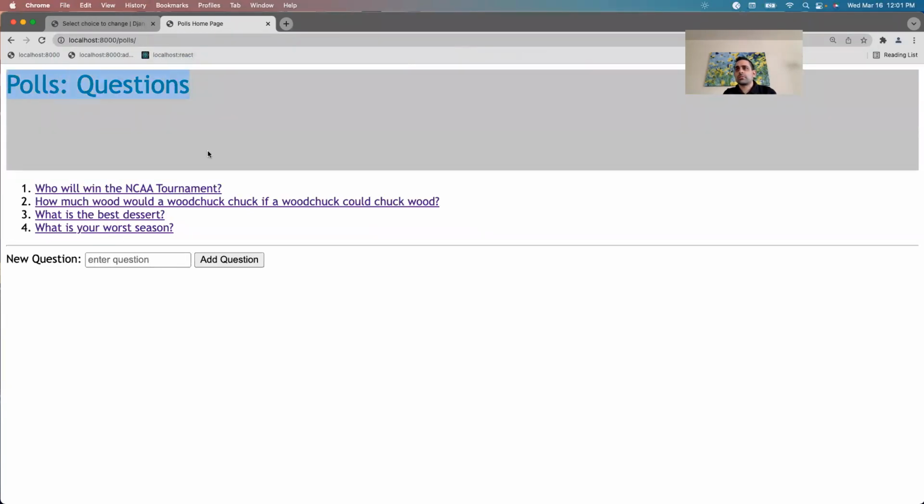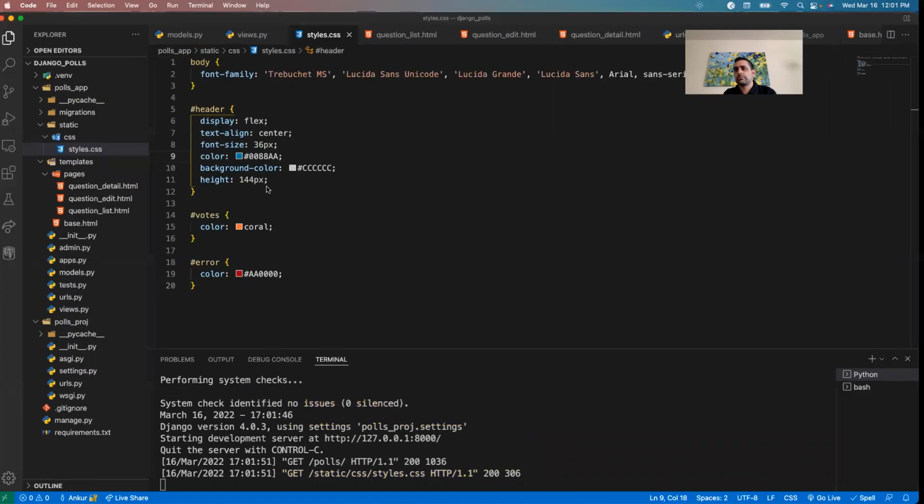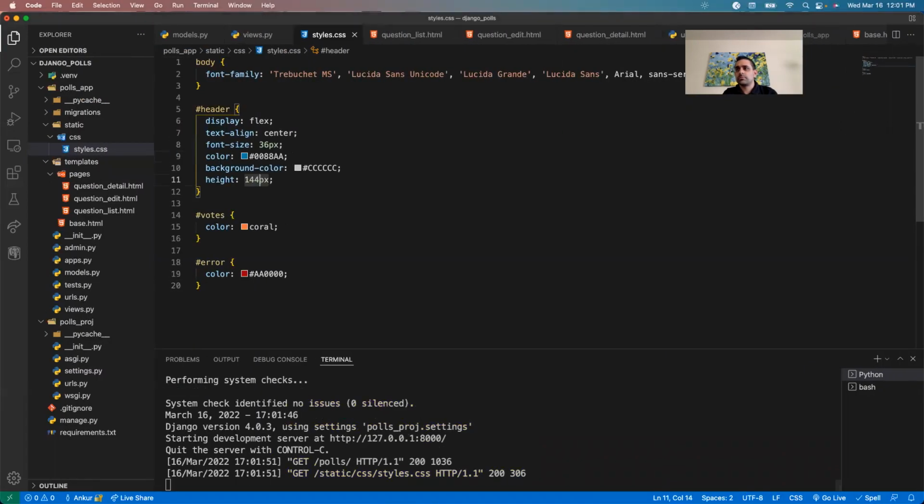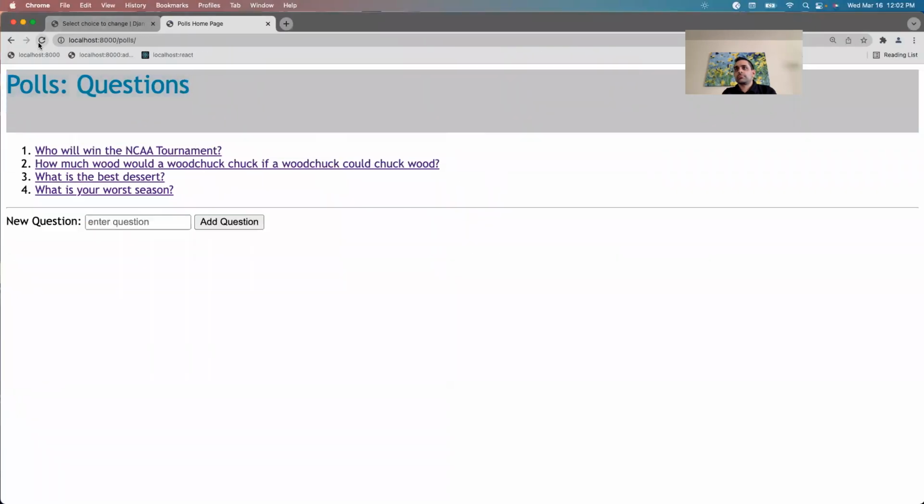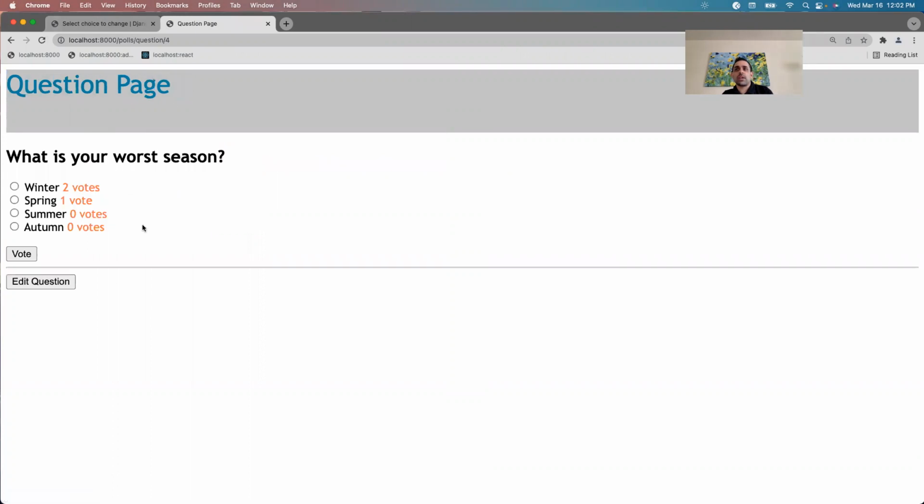Okay, so that's my header, kind of large. Make that smaller. Okay, so we got some new fonts, some not really exciting coloring, but the advantage is I'm using a base template. So if I go to what is your worst season, notice that the styling is kind of consistent because I have that base template, added some coloring for the voting so I can kind of see the differences. Let's vote for summer. Can get too hot. All right, cool.